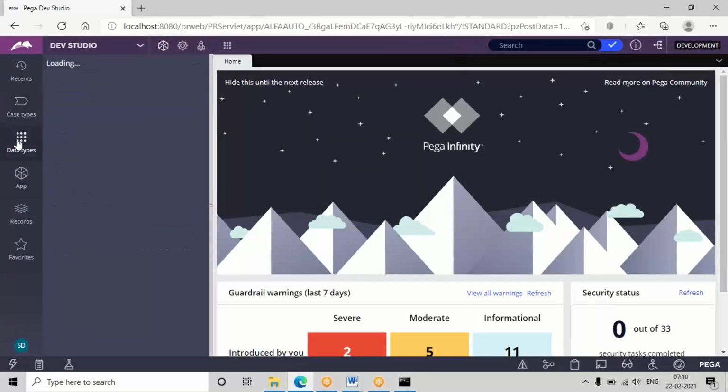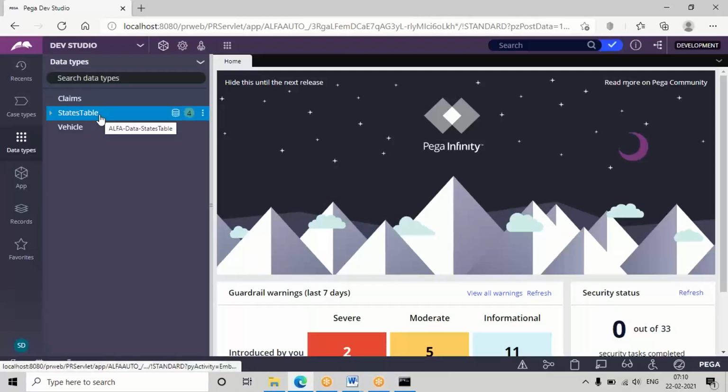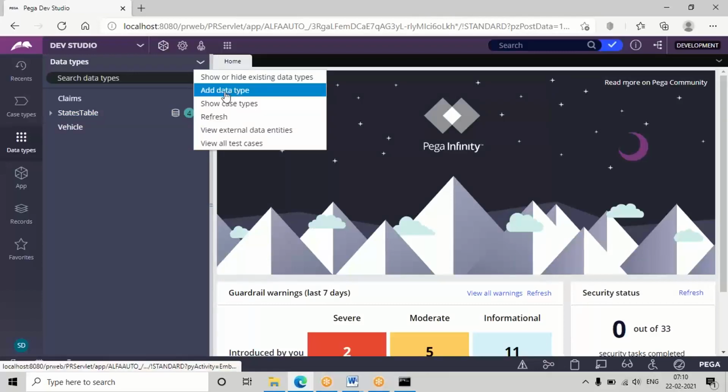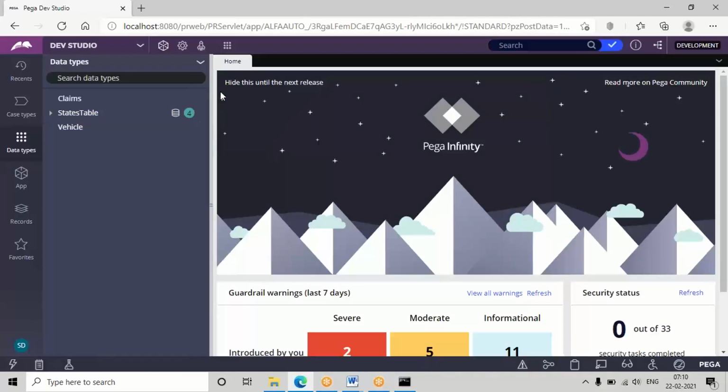So the first thing we need to do is create a data type here. So add a new data type. Go to this option, add data type.